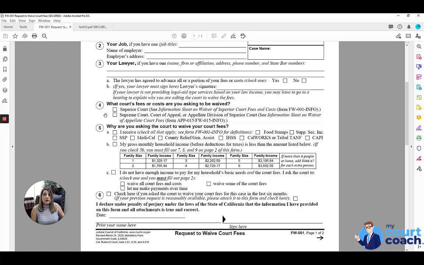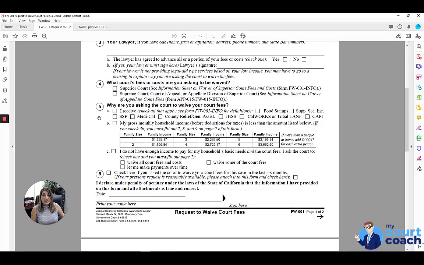Next, in item number 4, you need to indicate what fees you're asking to be waived. Because this is family law, you want to indicate superior court. And then 5, ask why you're asking the court to waive fees. If you receive any sort of government assistance, then you need to identify what type of government assistance in item number 5. And then you're pretty much done with this form. You just fill in your name at the bottom, sign, and date.